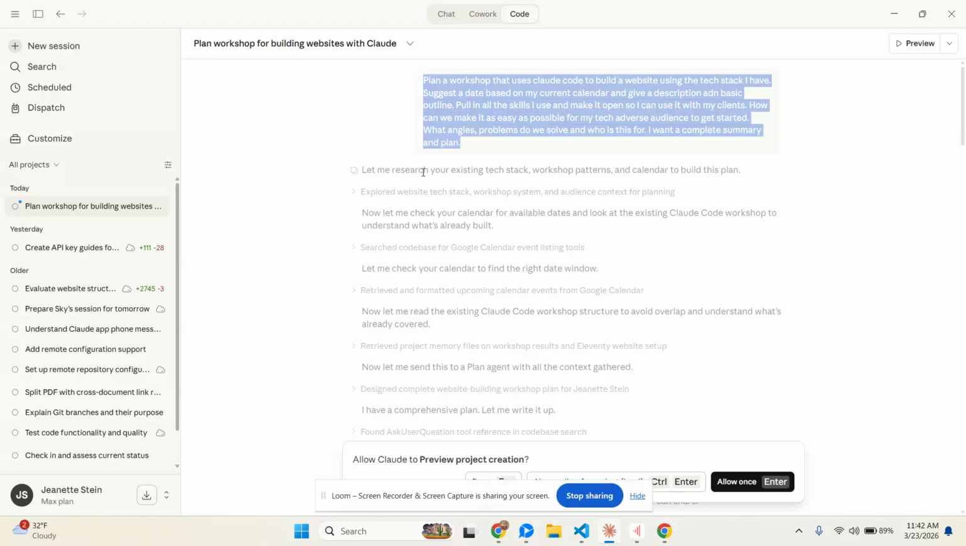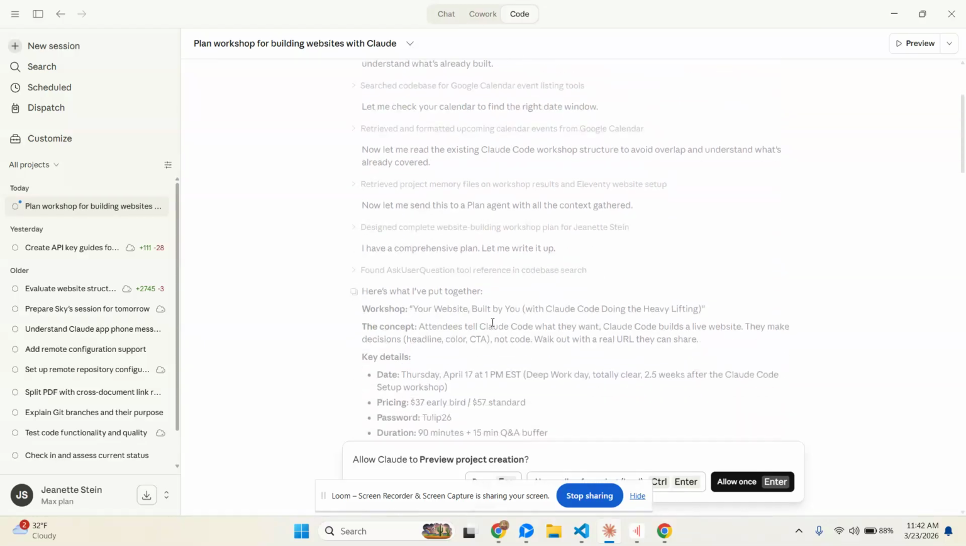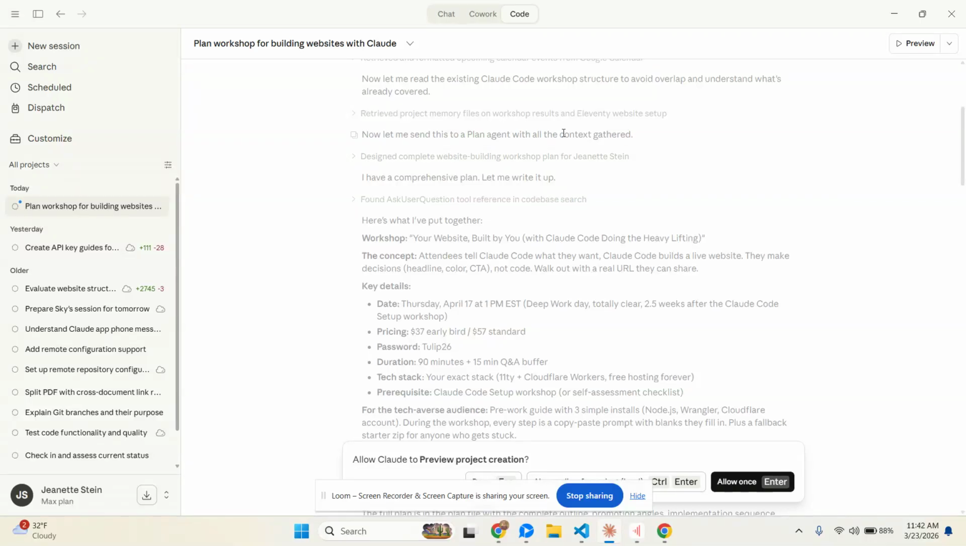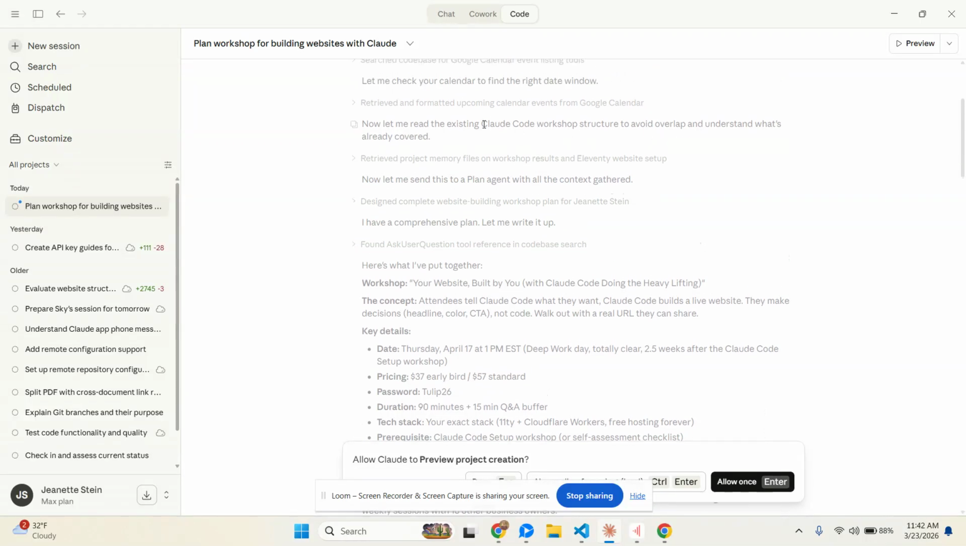If you're new to Claude Code, I strongly suggest reading what it is doing as it works through here. It's like, let me research your existing tech stack. So it figured out exactly what I'm using in Claude Code so that we're not starting from scratch. Let me check your calendar. Now let me read my existing workshop structure. So it read the first workshop that I am going to be hosting on April 1st on how to set up your Claude Code, so we're not repeating those things. We can pick up right where we left off.